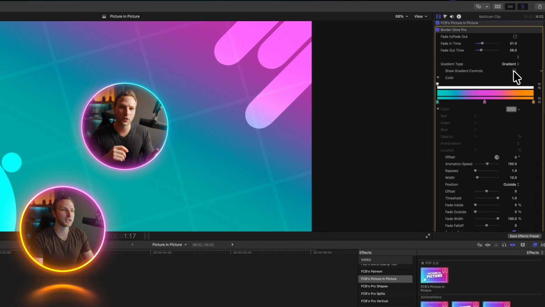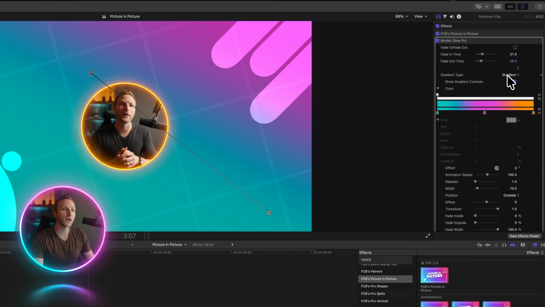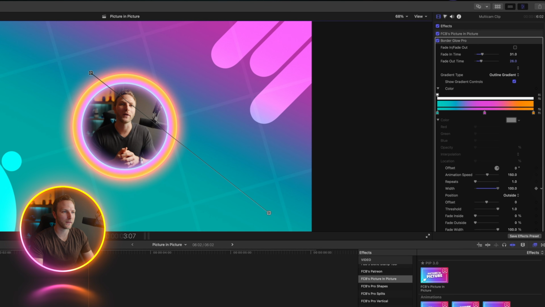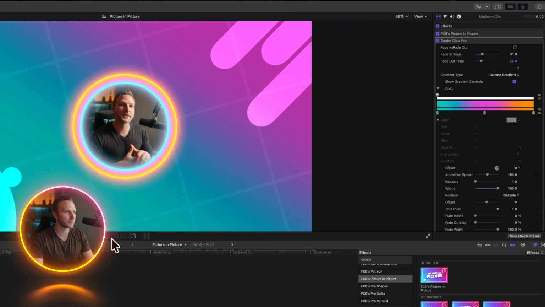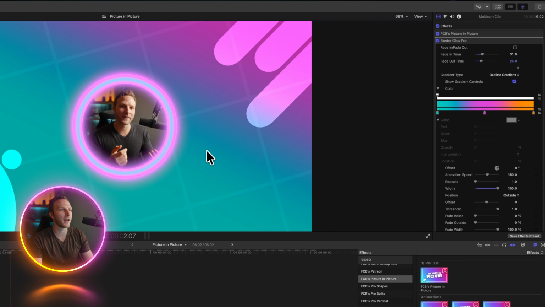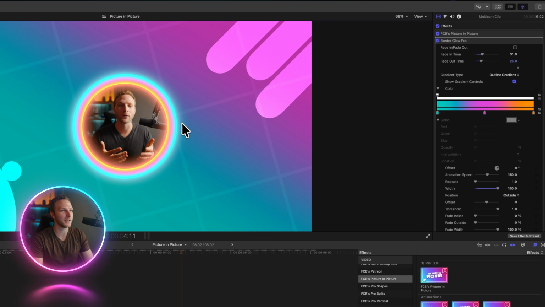But we can also select Show Gradient Controls and adjust this gradient. So let's say we want this to go to the bottom right corner just like so, and we can push play and now it's all coming up from that corner. You can also change the gradient type over to this outline gradient, and I'm going to increase the width so you can clearly see this. So pushing play now, you can see how it's pulsing through that outline in a really cool and interesting way.